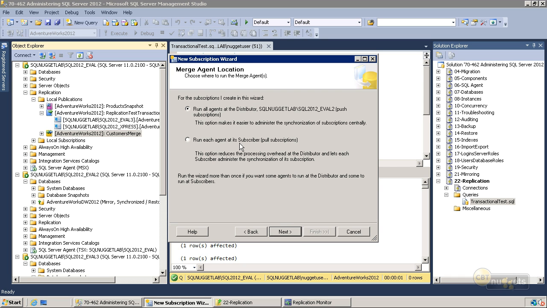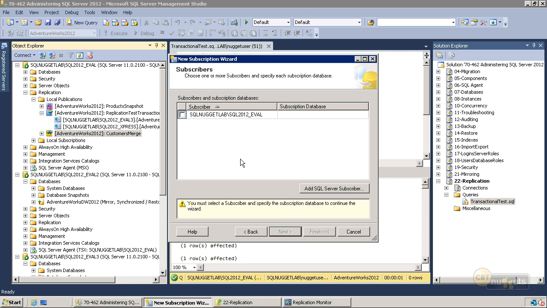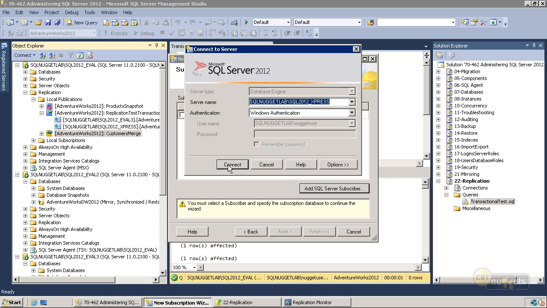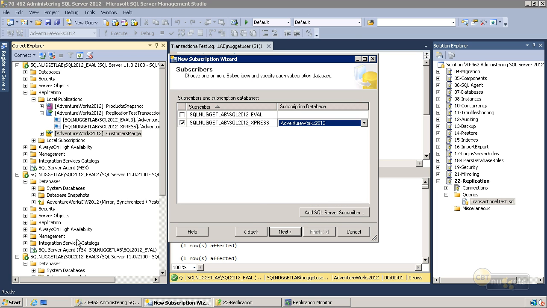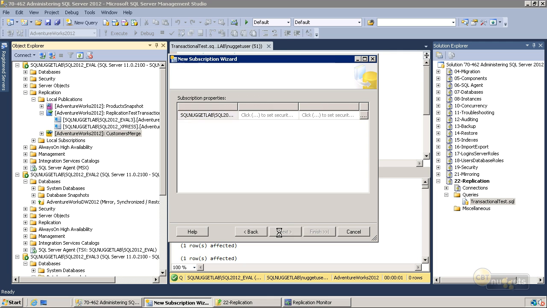We'll choose Next. Here we want to choose Pull Subscriptions because, again, with Merge replication, you may have offsite clients. Whenever they connect, they're going to want to pull their subscriptions down. So we'll choose that and hit Next. And here is where our subscribers are going to be. So let's add a subscriber, and let's just do our Express instance. We could add another one and add, again, our Eval3 instance if we would like to, but let's just choose Express for now and hit Next.